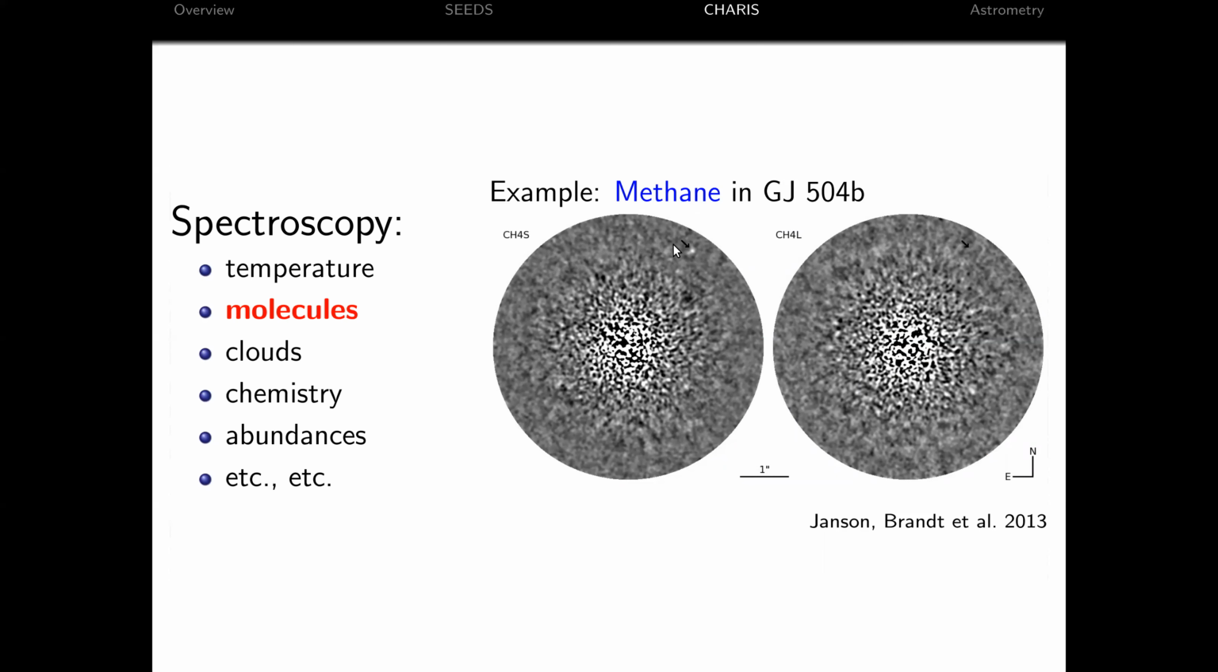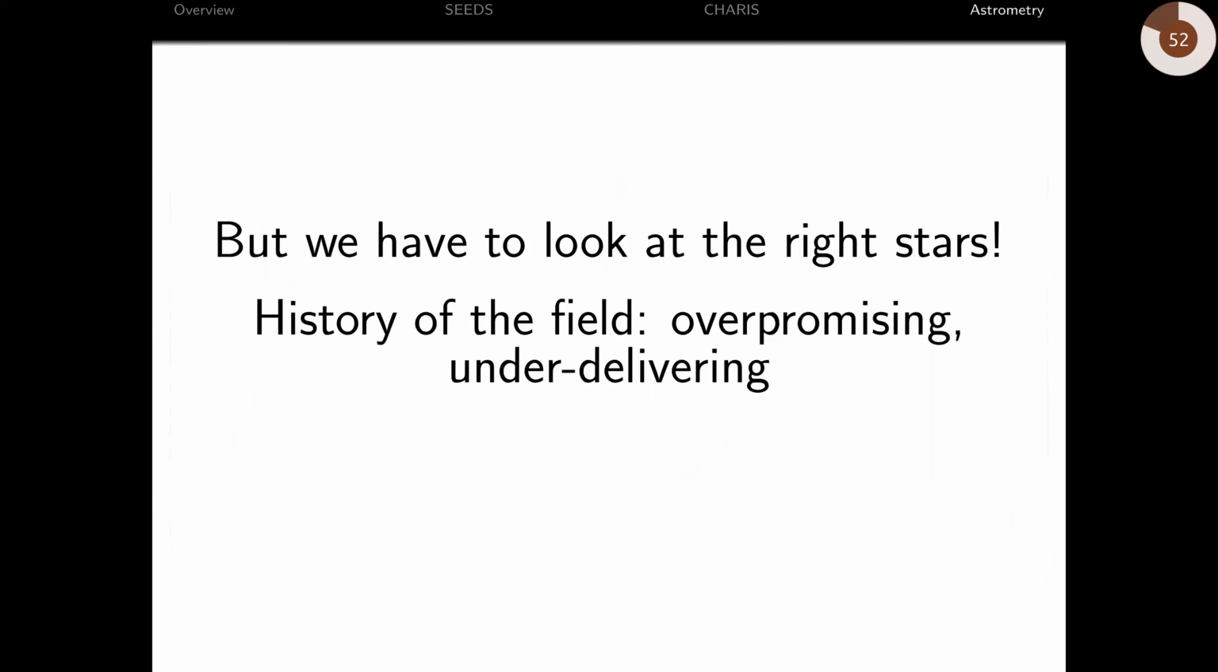Here, this is a picture taken at the colors where methane lets light through. This is a picture taken at the colors where methane doesn't let light through. You see the planet there? You don't see it there. So this planet has a methane-rich atmosphere. With this image, we can tell what the chemistry is in this planet's atmosphere. So all this is incredibly powerful.